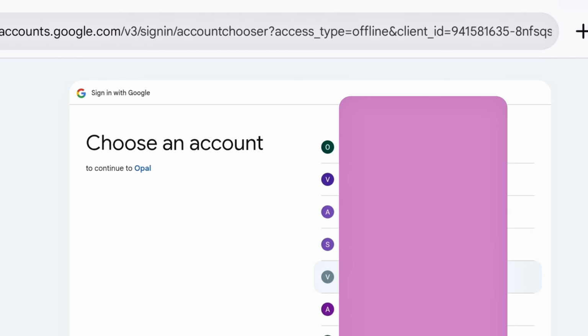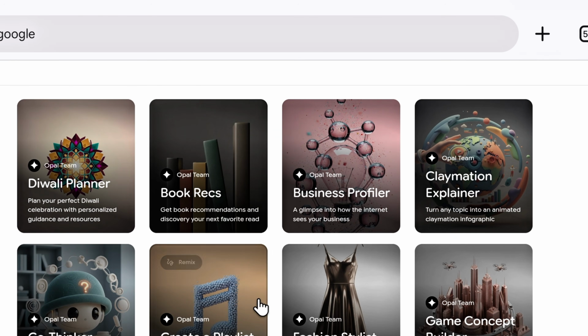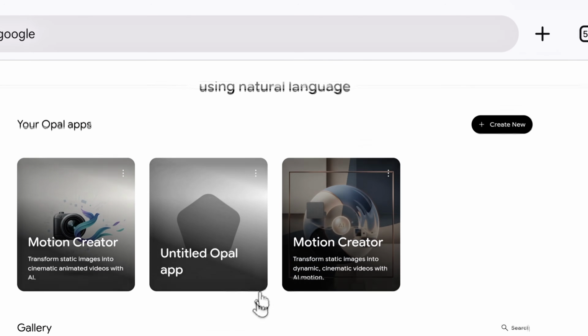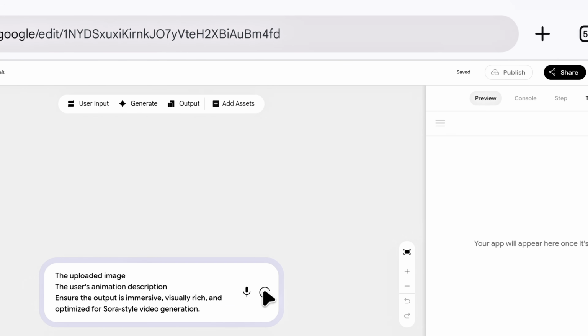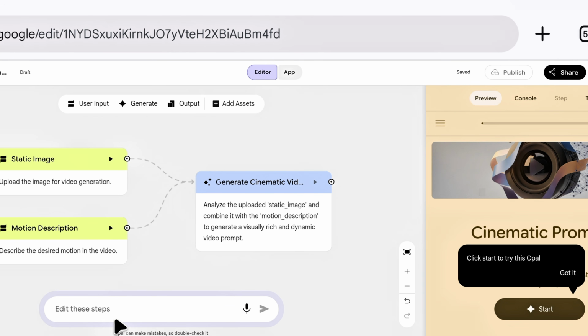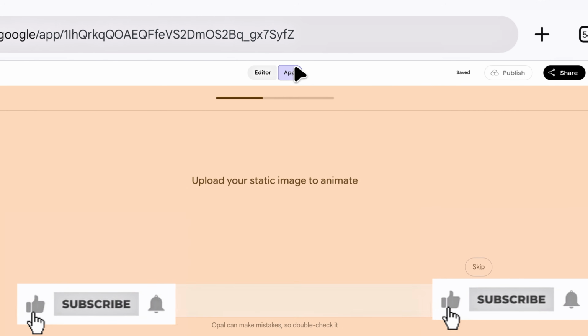First, create an account using any Gmail. Once your account is ready, you'll see a lot of AI tools created by different users. Now we'll access Sora II. For that, click on Create New. You will find a prompt in the comment section. Copy it and paste it here. Then press enter, and within a few moments, this interface will appear. Right now, we are in the editor section. On the side, you'll see the app option. Click on it. Now you can generate videos here.